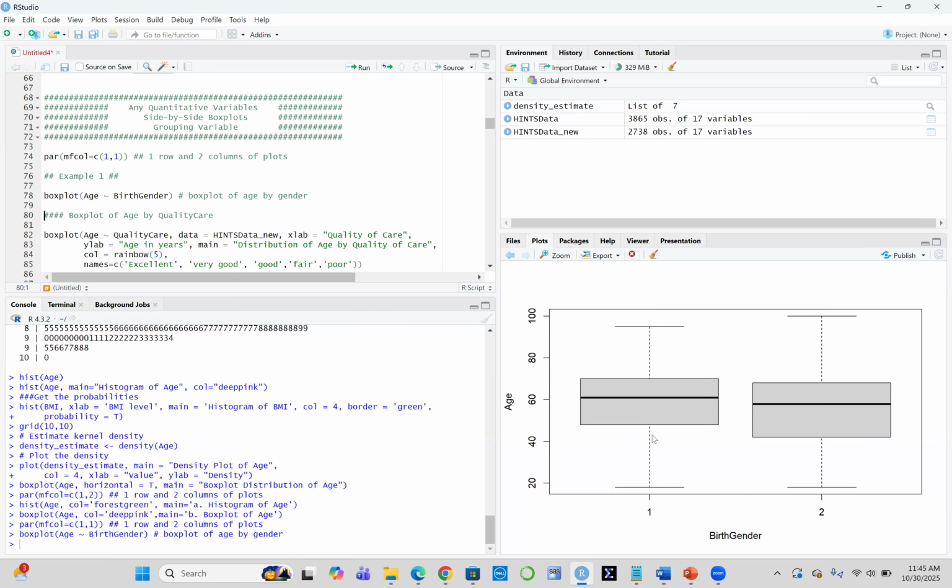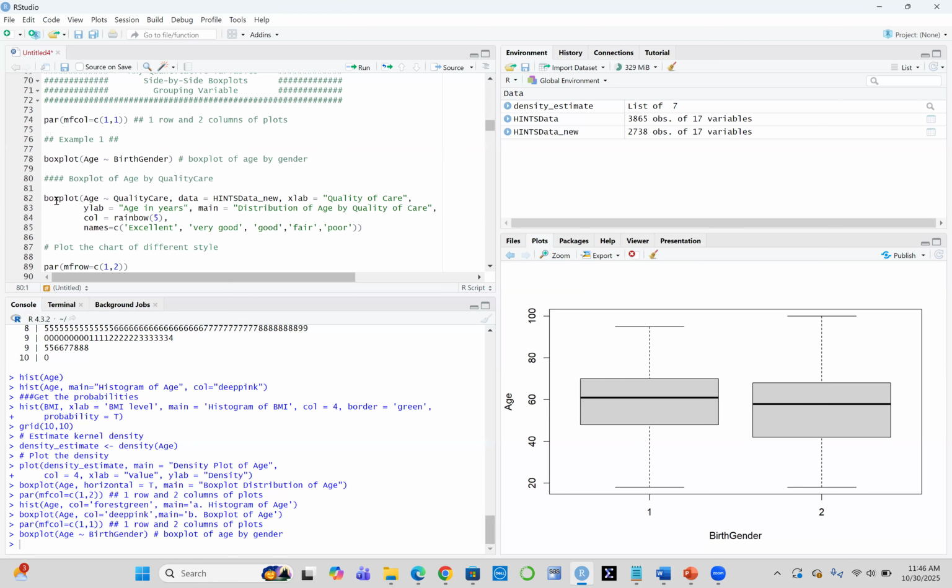So you can see we have gender 1 and gender 2. 1, I believe, is male, 2 is female, and we are able to assess what is the distribution of age for the male and what is the distribution of age for the female. And then you can see, at least from here, that the median age for gender 1, which is male, is a little higher than the median age for the female. And that's how you are able to make some analysis based on observing this visualization.